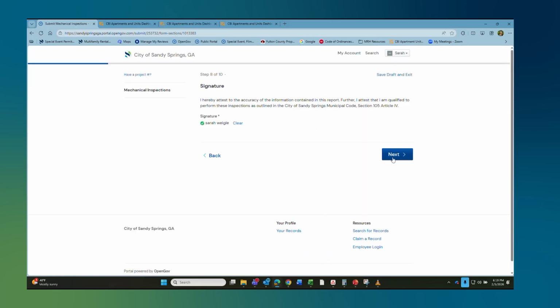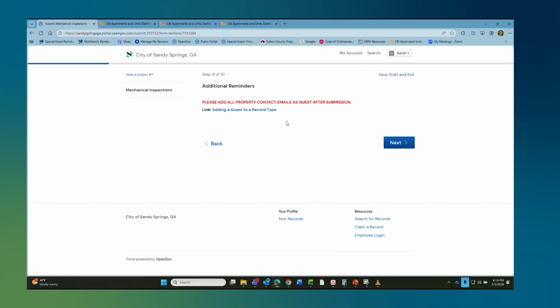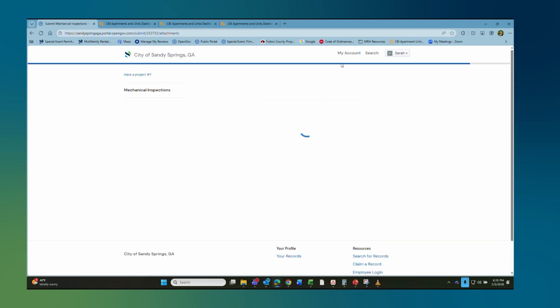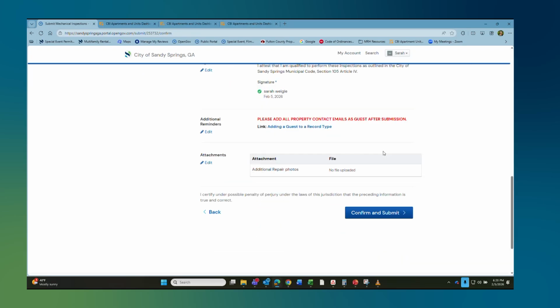You will hit next. This goes over how to add a guest to the record. Again, you can add them. We'll go over that in a minute, but that is just a helpful link in case you forget. You'll add any additional photos that you may need. You'll scroll all the way down and hit confirm and submit.